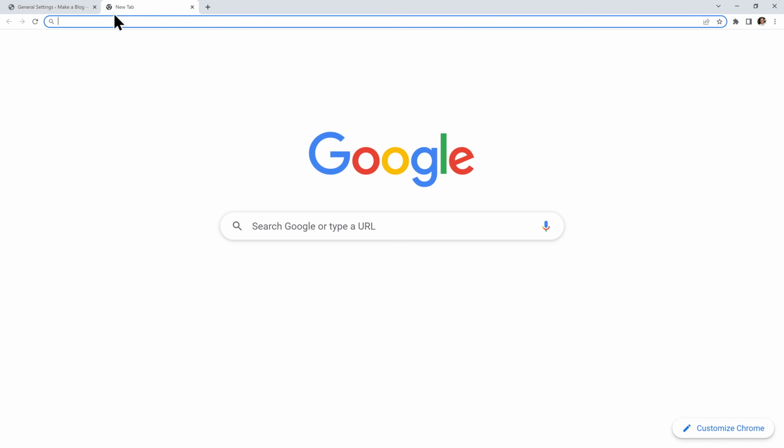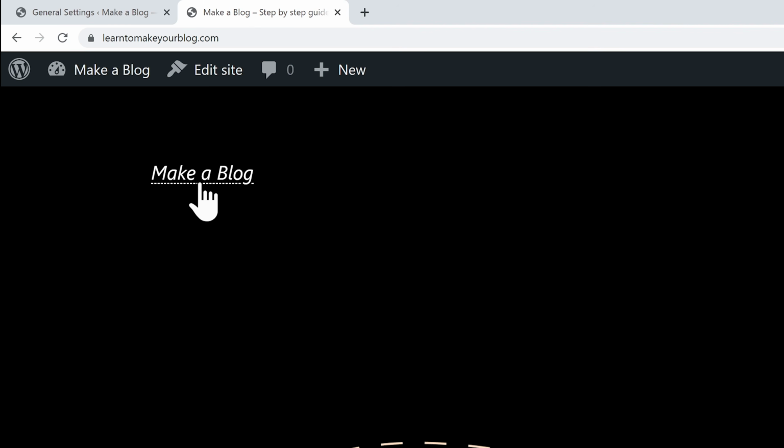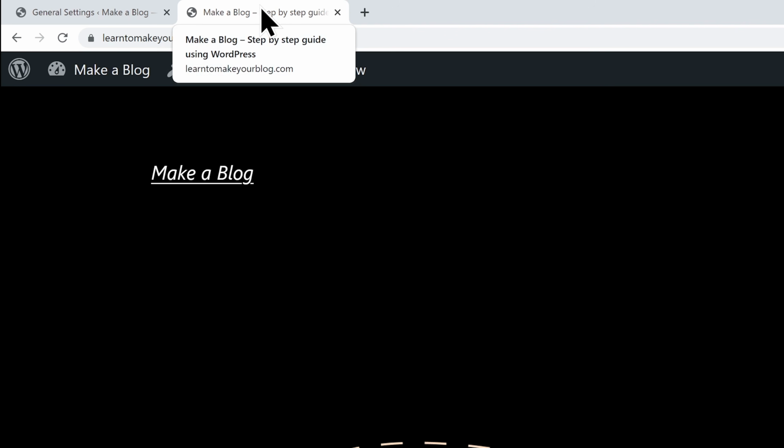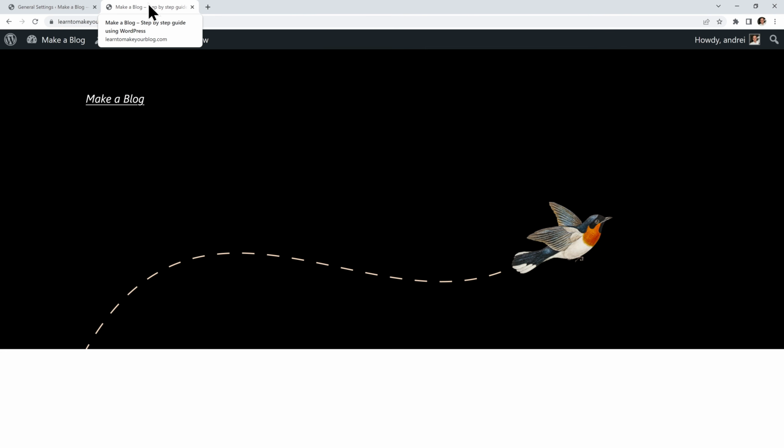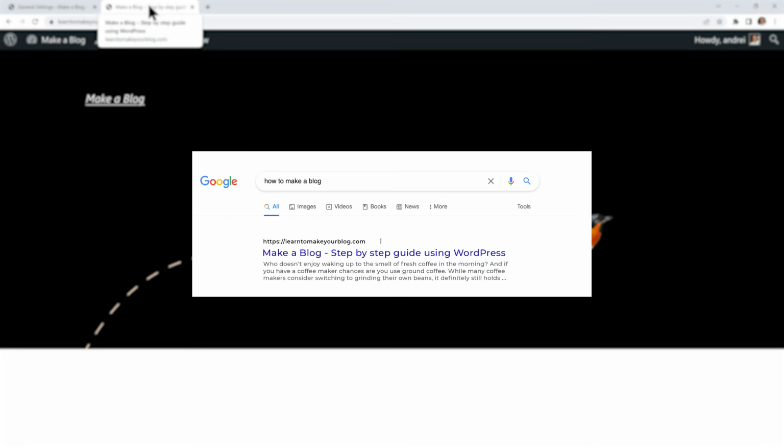Now let's open up a new tab and let's visit our website. And as you can see, we have our new website name up here, as well as in our websites tab. This name and tagline will show up on search engines like Google when people find your website, so that's why it's very important to update it.